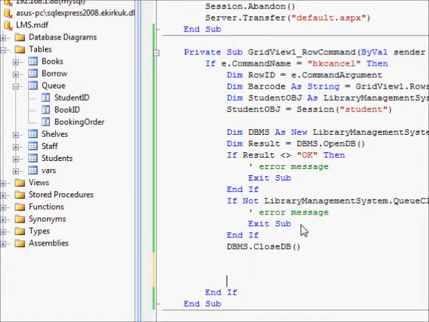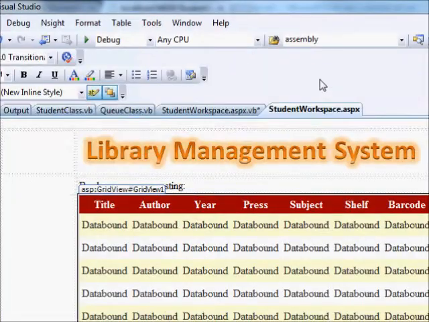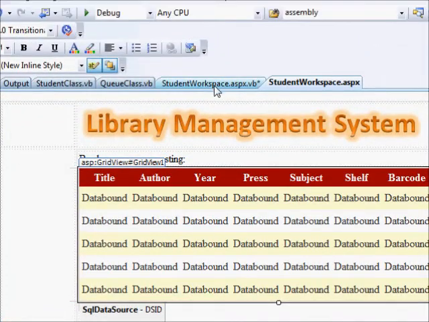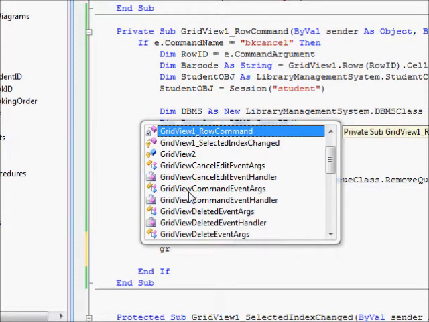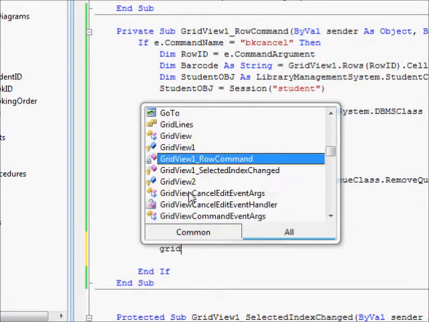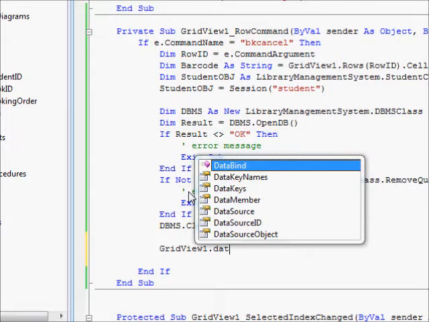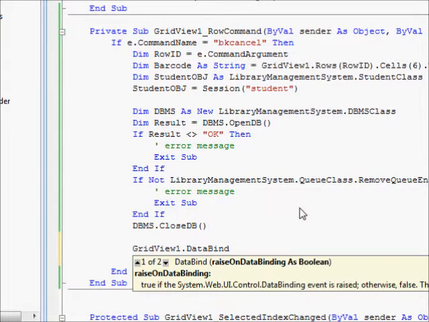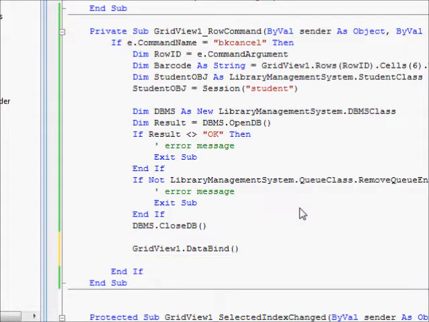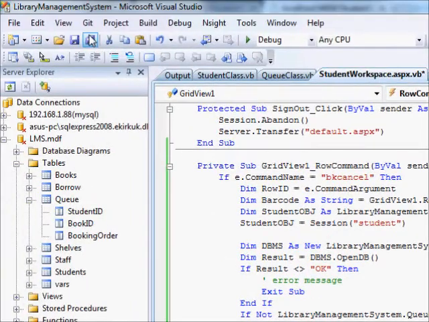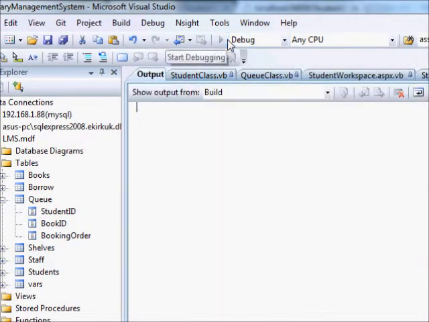We just need to say simply, what's the command? Sorry, it's very easy. I think it was, yeah, I think it was GridView1.DataBind. Now what this method does is instruct or tell the framework to refresh its data. Okay, so let us save this for a second and let us run this again.